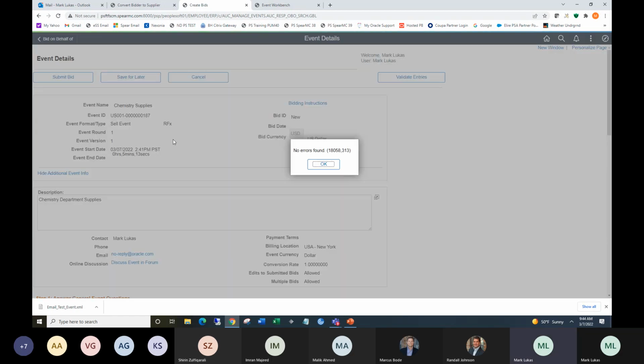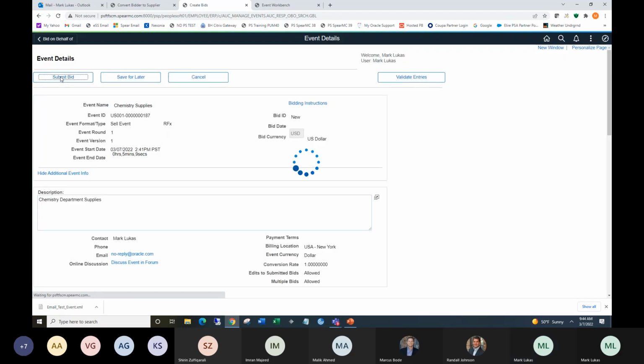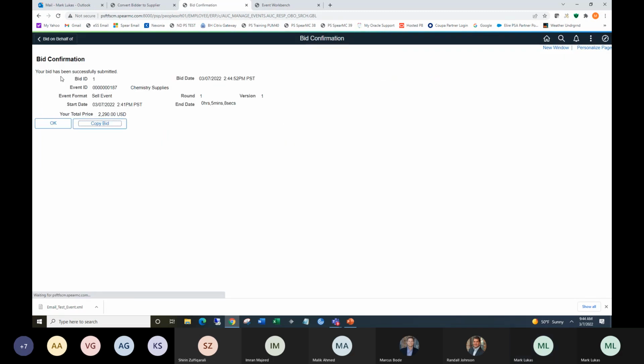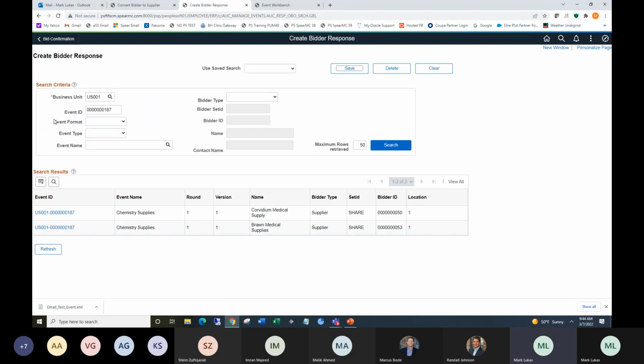I validate my entries that I filled everything out. It tells me I'm good. So I do submit bid, and I'm done. So that's what they would do. That's what the person in purchasing, the event owner, just did for them.